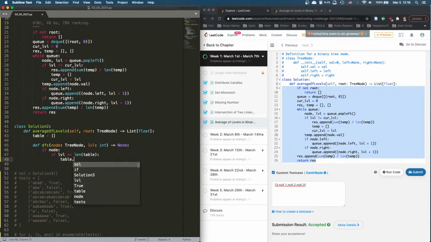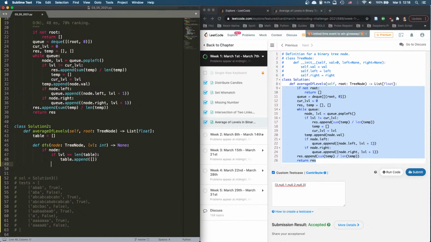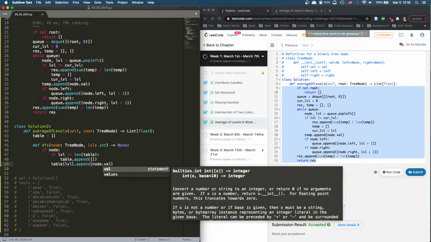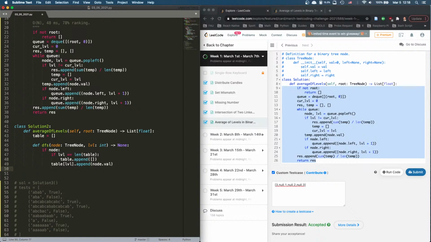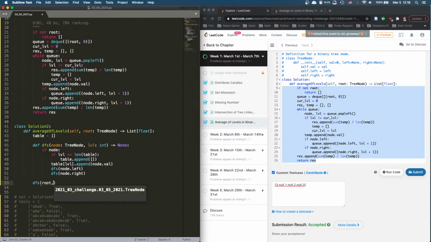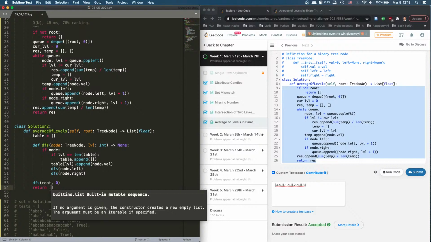So I'm going to say table.append, just an empty list. And then I'm going to say table[level].append(node.val). And then we're going to say dfs(node.left), dfs(node.right). So we visit all of these, and then we call dfs on the root, and it's going to be 0. Once we call it, the table shall be populated, and we're going to return. What do we return? We're going to return a list.